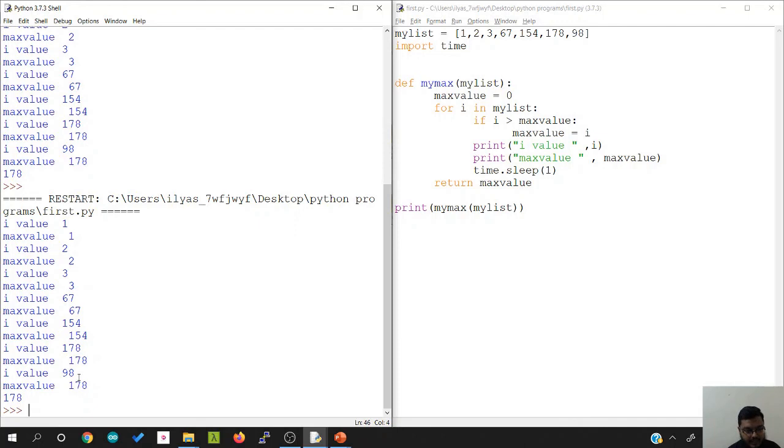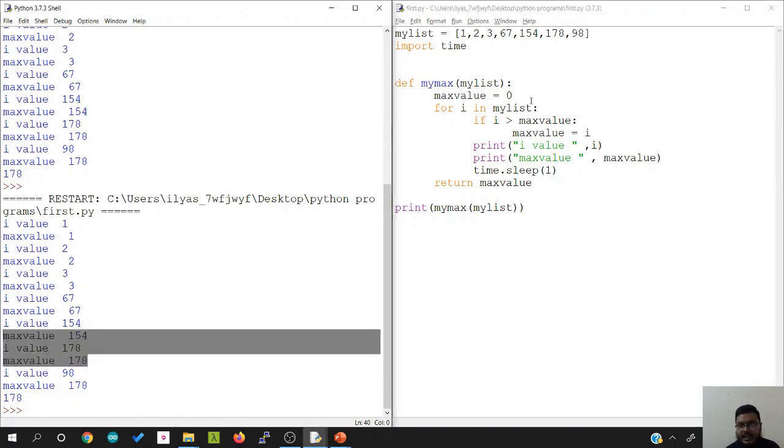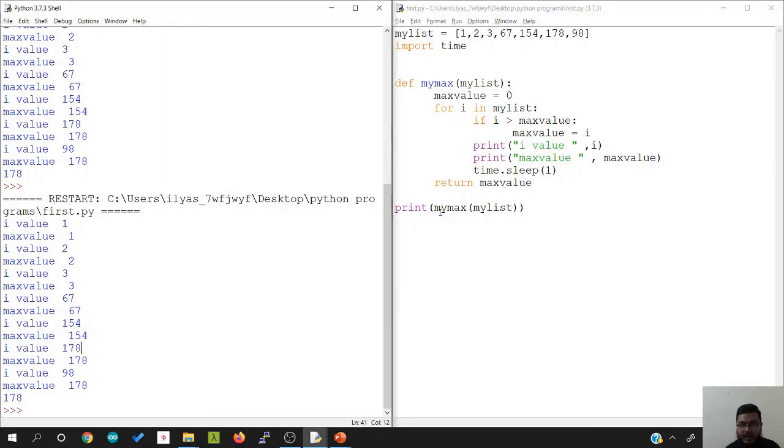Now see here, in the last iteration, max value becomes 178 because 178 is the largest number among all these. It keeps ascending, but after 178, i value is 98, and since it is not greater than max value, max value stays the same. Finally that got returned. So only if i is greater than max value, max value becomes the value of i. Otherwise it stays the same. So that's how the function works.